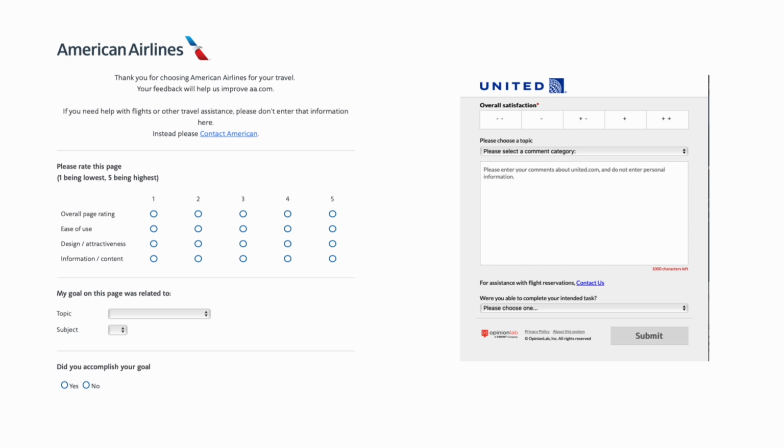Now, one other company that often shows up is Medallia. Medallia is another survey company similar to Qualtrics. So you'll see Qualtrics, Opinion Lab, and Medallia pretty often providing these services to companies.